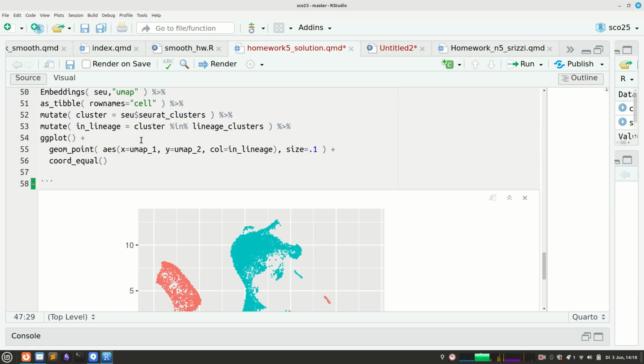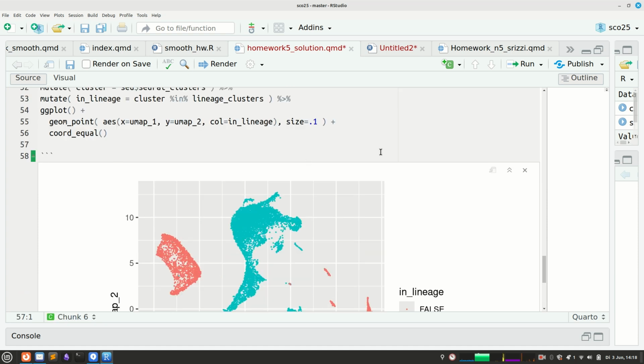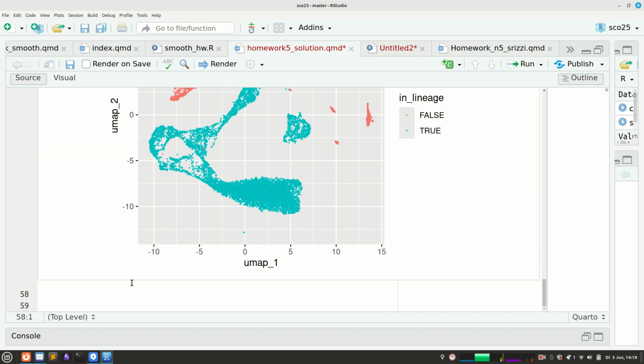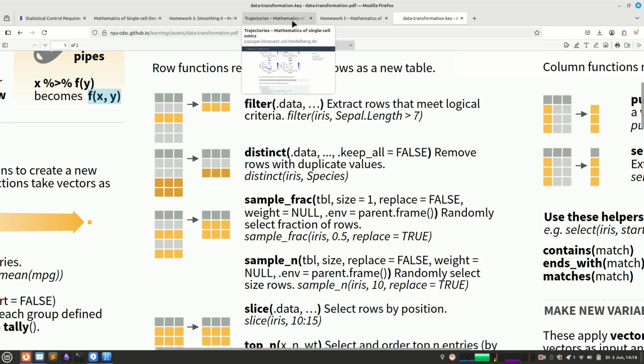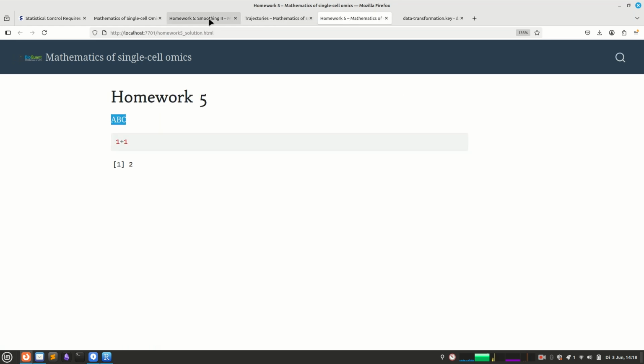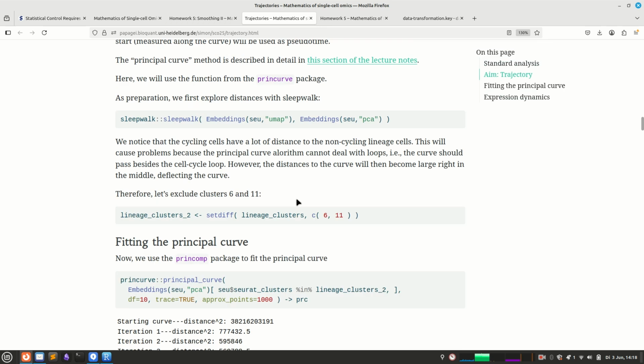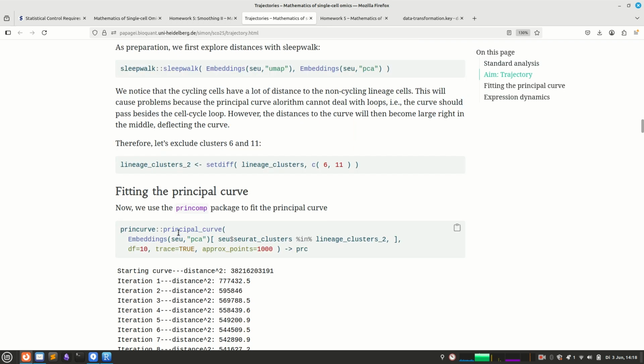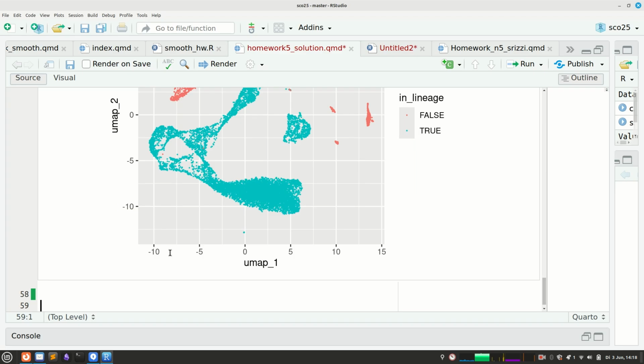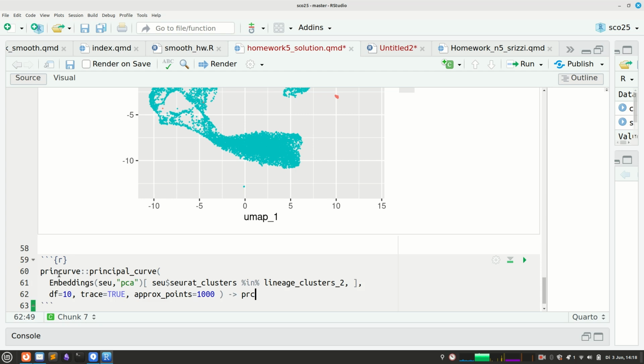So now I've done this, and the next thing we can do is find the principal curve through the lineage. And again, before we try to do too many complicated things here, we can just jump to the lecture on the principal curve. Okay, where was the principal curve? Here is fitting the principal curve. Okay, let's see here. I just copy that over to the other stuff. Ctrl-Shift-I, put that in here.